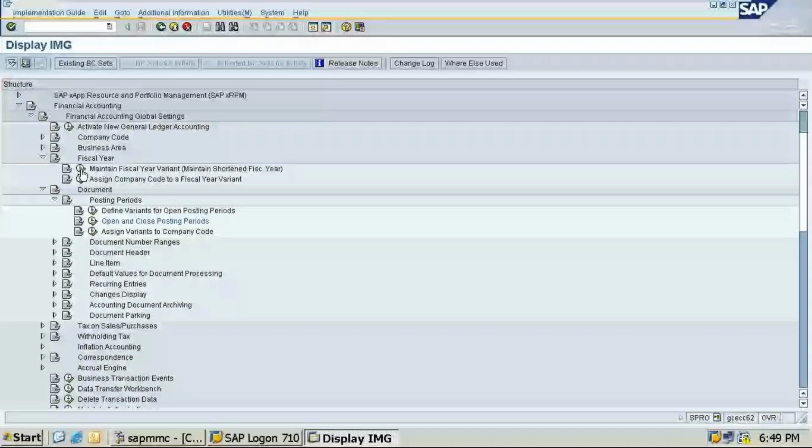So got it? After this, you have to double click on this ING activities. You will get the screen. Once you get the screen, you have to click on the positions. New entries you cannot click. You have to click on the position V3. You have to give V3.